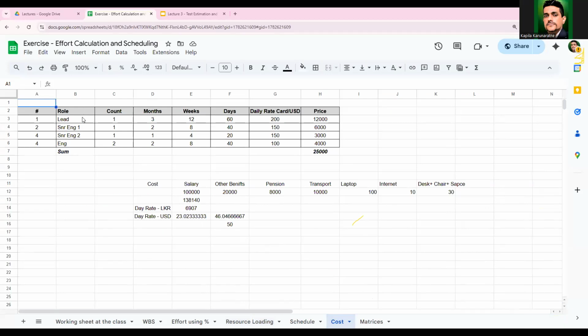Right now we know we need one lead, one senior engineer, another senior engineer. These numbers are just hypothetical; I'm just putting in these numbers. The requirement will be like this, and how many months? One lead will be required for 3 months, engineer one for 2 months, engineer two for 1 month. Finally I put the number of days each person has to work.